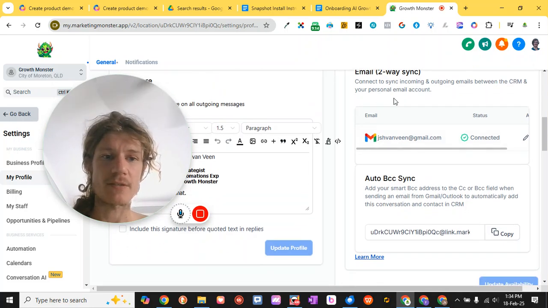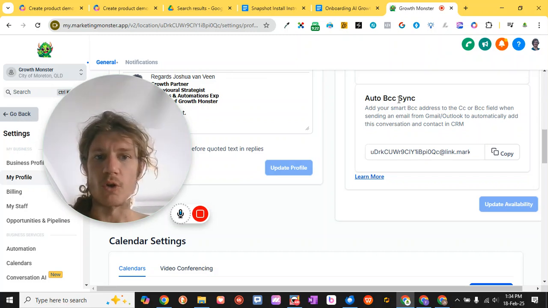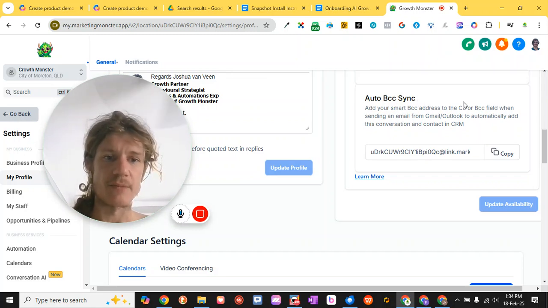Email two-way sync, so you can get incoming and outgoing mails between your CRM and your personal email. And you can also do an auto BCC, where you're then forwarding and receiving emails that you are sending.